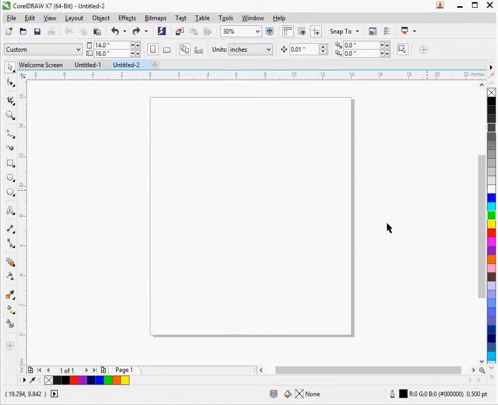Welcome to the CorelDRAW tutorial series. In this video, we're going to talk about basic navigation of Corel and how shapes work.